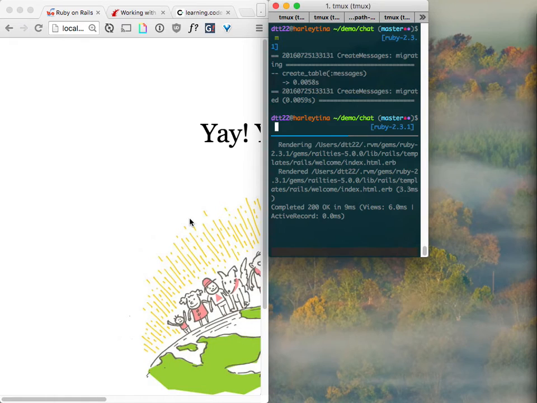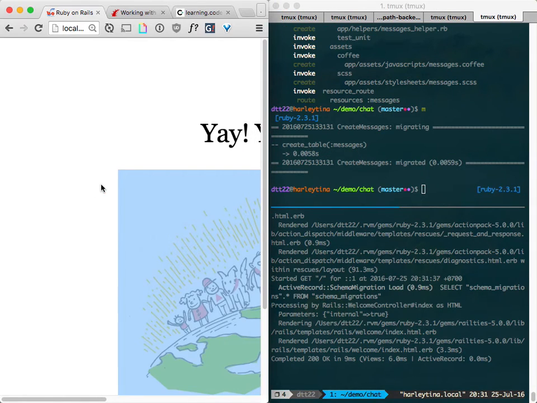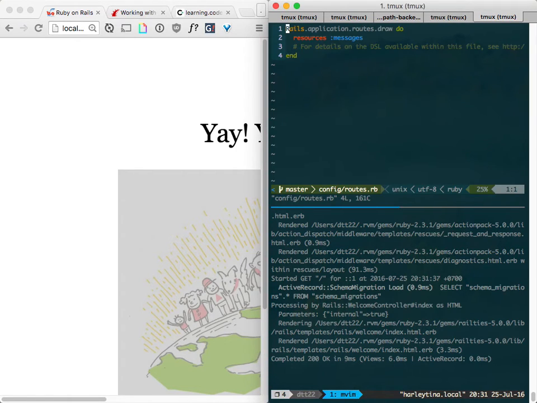This screen is so small. Okay, and let's go to route. Can someone turn off the lights over this one?